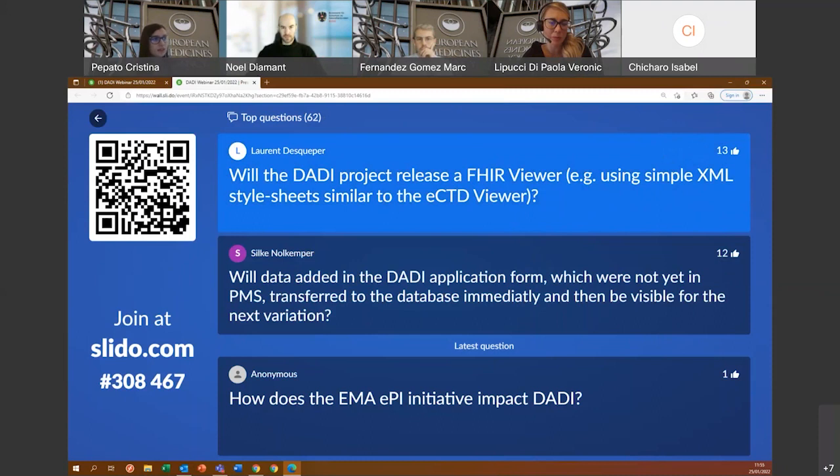Okay, so we have a now question for DADI product owners. So will the DADI project release a FHIR viewer using simple XML style sheet similar to the eCTD viewer?